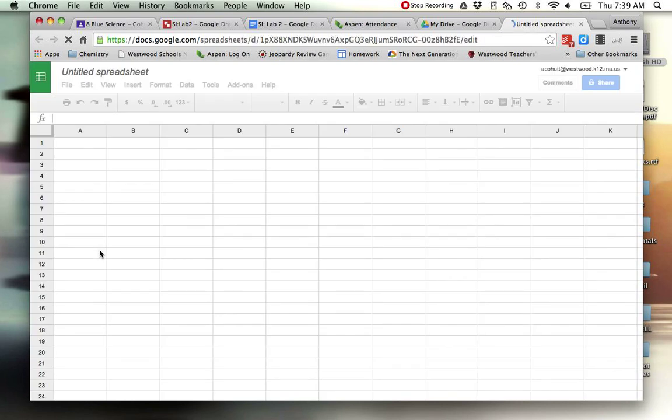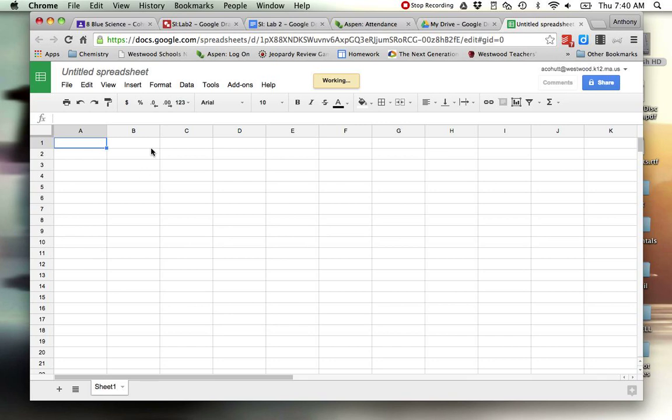And as this loads, you're going to notice that it looks pretty complicated. There's all kinds of stuff up in the top that you don't have in Google Docs, but it's really not that bad in terms of how we'll use it in science class. And right now we're going to keep it really simple. Notice you have a grid down here. This is just like a table, and that's how we're going to use it.